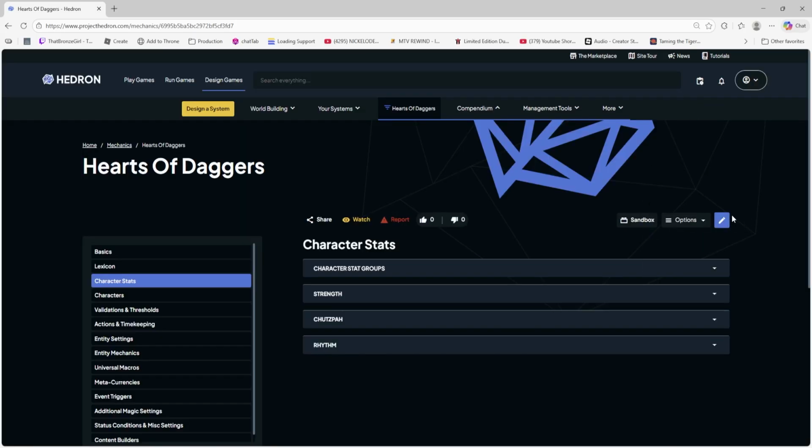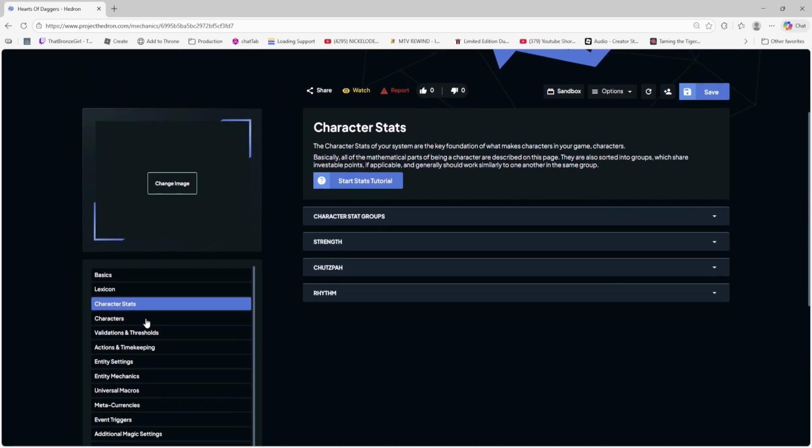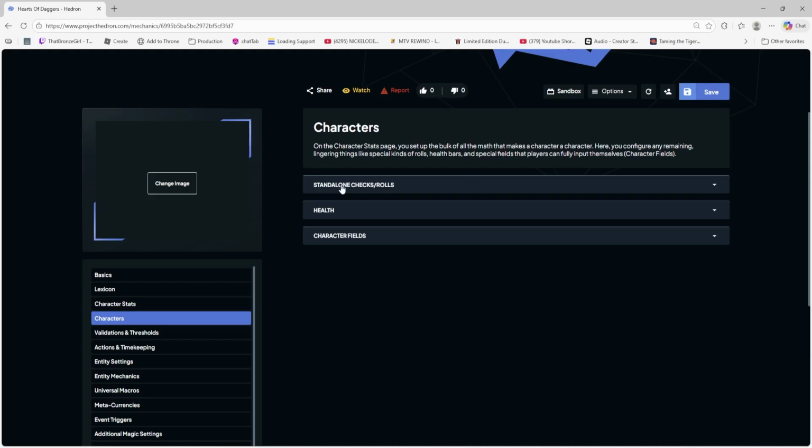One other thing on Hedron, always make sure to click save when you're done. The site does not auto-save. From there, you can go into characters, and here's where you have standalone checks and rolls, health, and character fields.